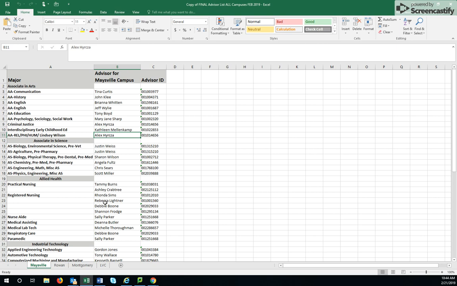Same thing for registered nursing. We don't want to give every registered nurse to Rhonda Sims because her name is first on the list. So I would suggest printing this out and just keeping little tick marks so you can keep track of how many times you assign a particular student to that advisor.